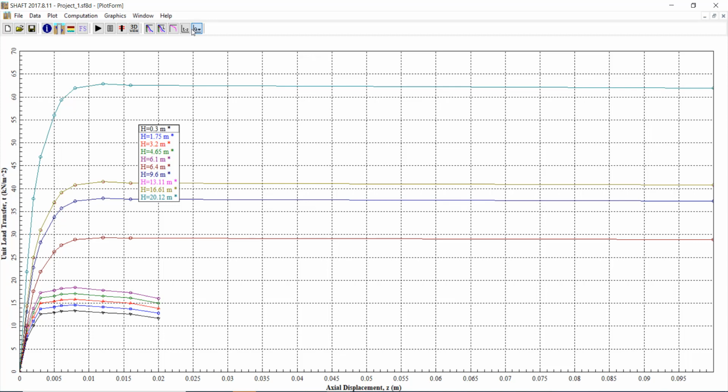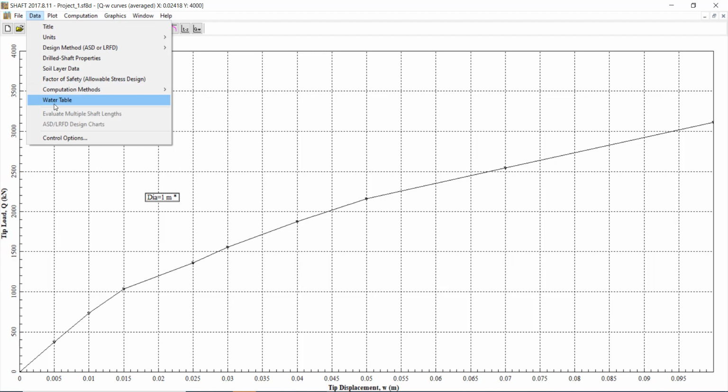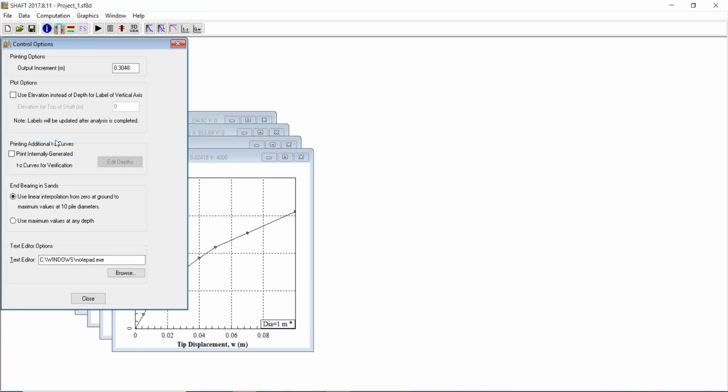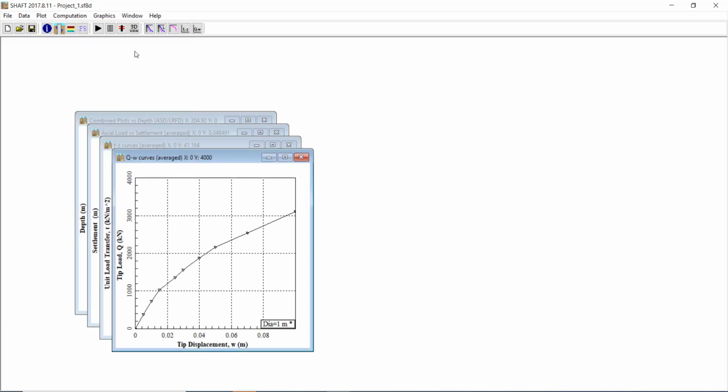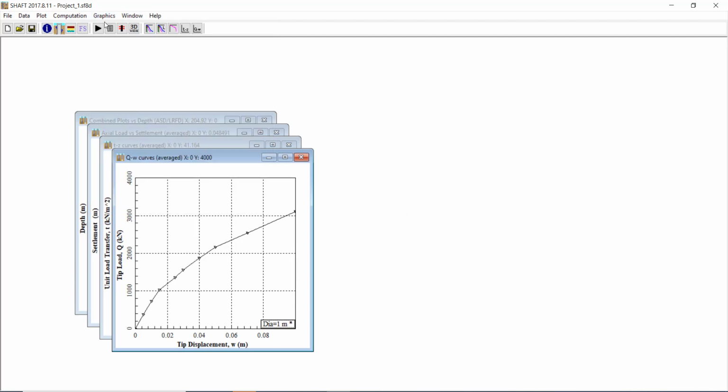We can also find the QZ and TZ and other curves. You can change the control here, and you can change the increment of the calculation. Here, I chose an increment of calculation; by default the software chooses it to be 1 feet, which is 0.3. You can change it if you want, and here you can save your text, and also you can export all your results into Excel.